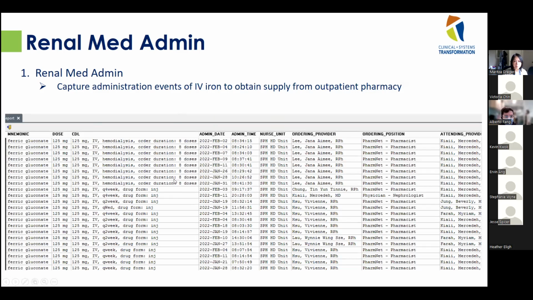Once you run this report, it again shows that spreadsheet type style, except this one isn't as interactive. You can't really manipulate the filters as well, but you can easily just copy paste this and put it into an Excel spreadsheet.